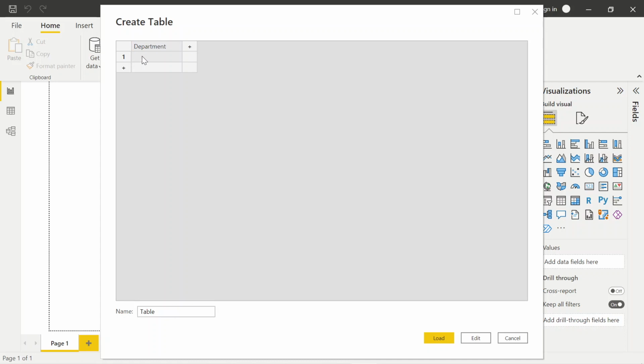Next, the values of this column would be, let's say, accounting. Next is research department. Now would be human resource. If you would like to add another column on your right, you just press the plus sign there. So let's say employee name. Of course, let's say my name. Next would be, let's say, James.